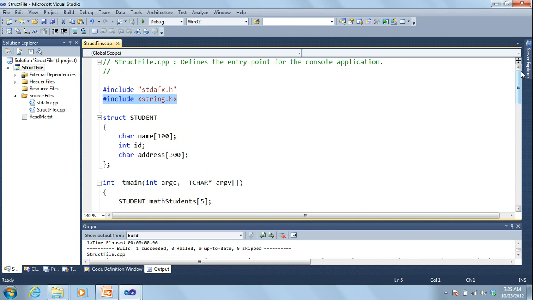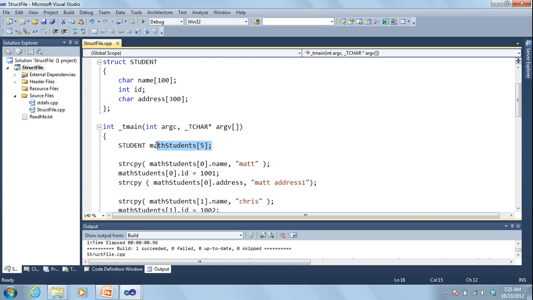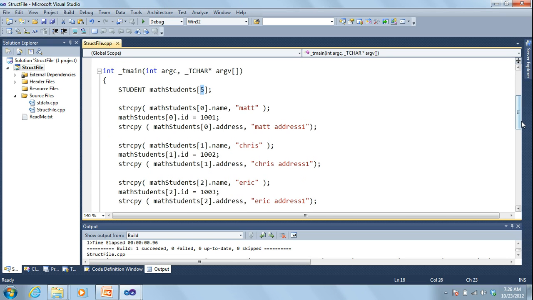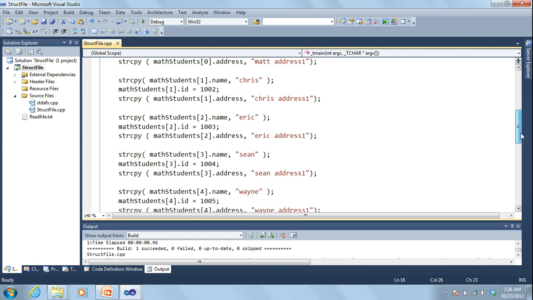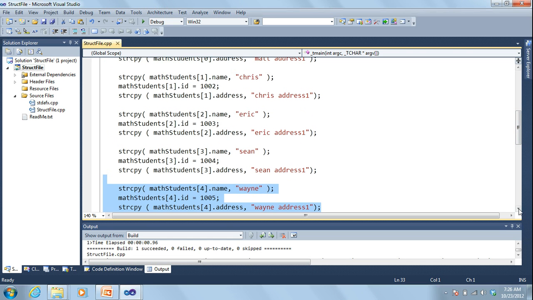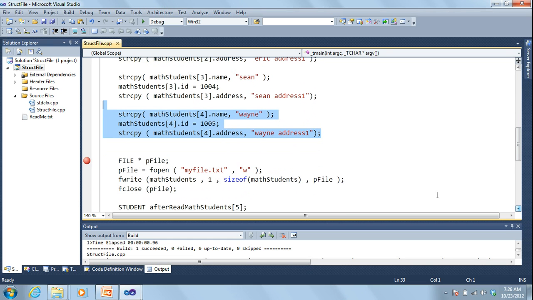Now let's see another sample which is a little bit more complicated than the previous one. In this case, instead of a random character array, we are going to save a structure array into the file. I have a structure type here which has three member variables: name, ID, and address. I have declared an array of such structures, so 5 structure variables, 5 elements in this array. Now I am populating those 5 elements here, and then I am writing them into a file.